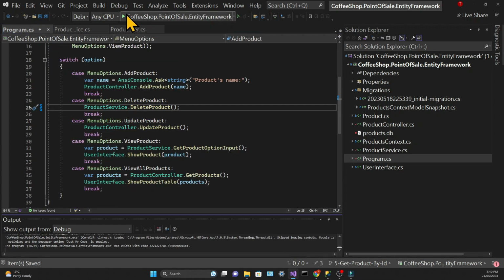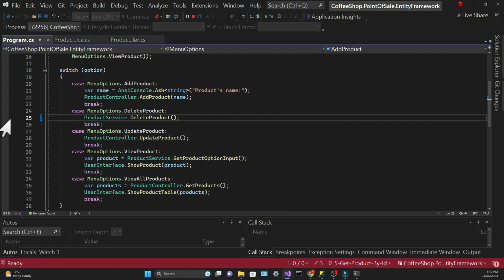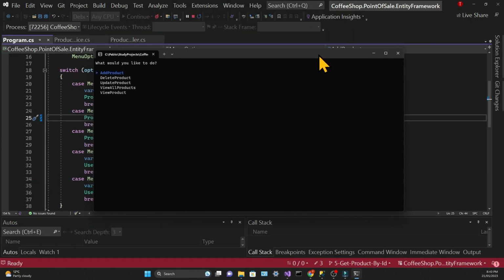And back in the menu, I have modified the code so that it's now calling the delete product in the product service class. And that should be enough. Let's test the application. So I'm going to add a couple of products again. Cappuccino and latte. And I can see both of them in the list. And if I choose delete product and delete the latte, now it disappeared from the list. So everything is working as expected.